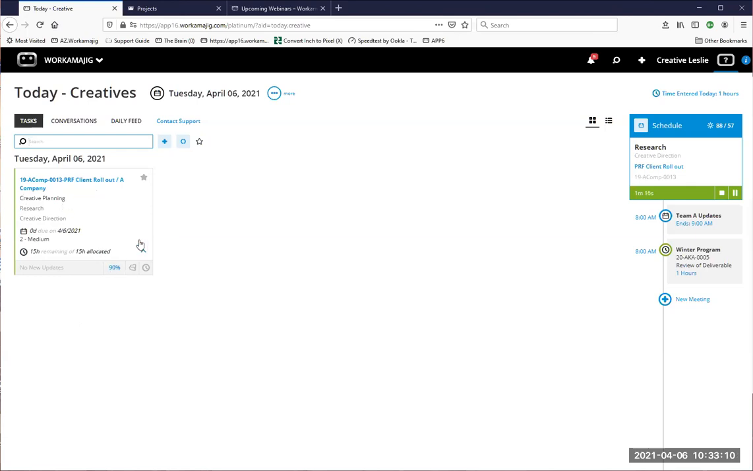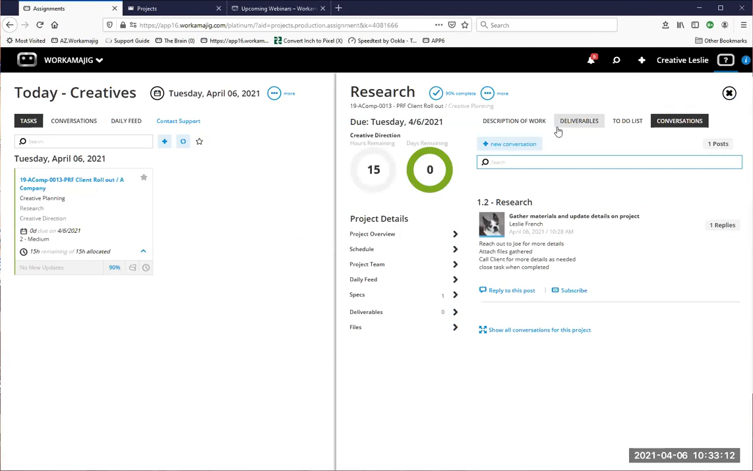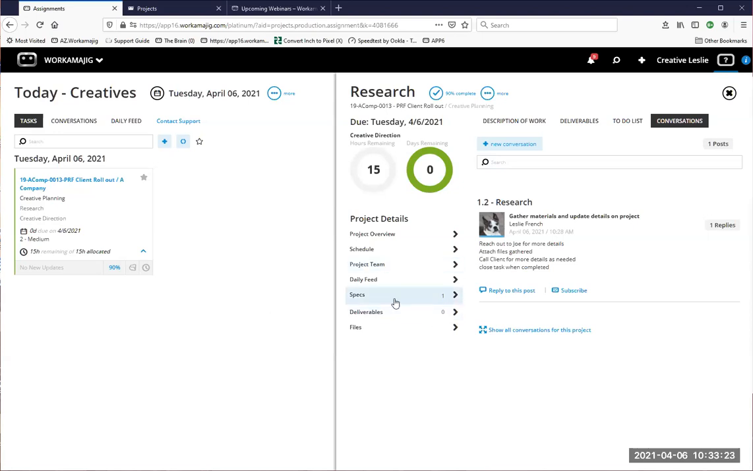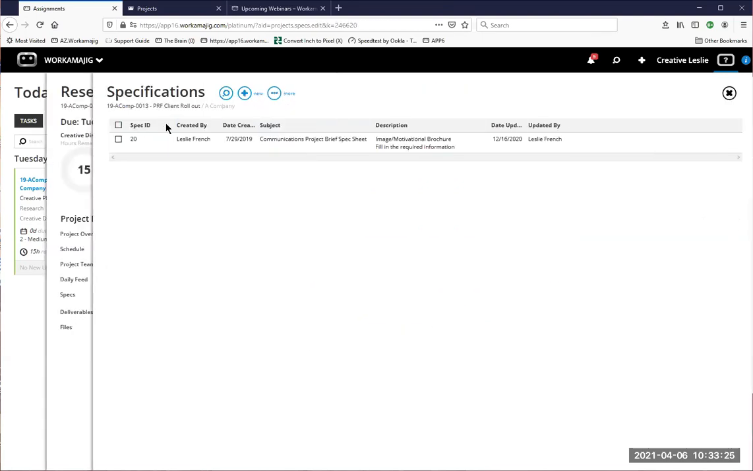But anyway, as I open up the task for more details, I'm going to find other things. Here's that percentage close here as well. So if I click on that, I can update it or back it down if I had to. And if I have spec sheets, what do they contain? This is one way to view them.